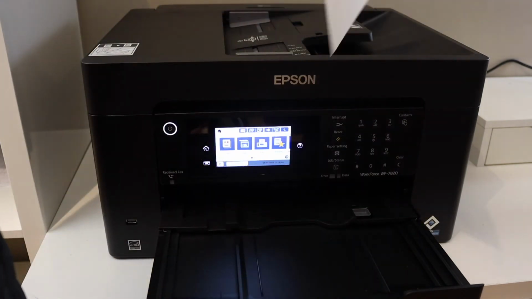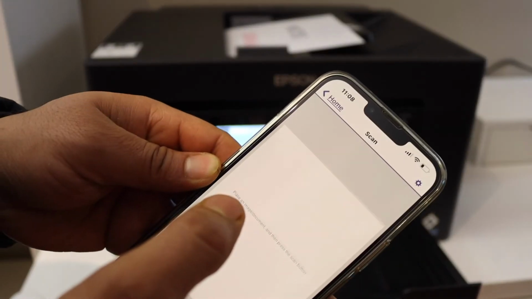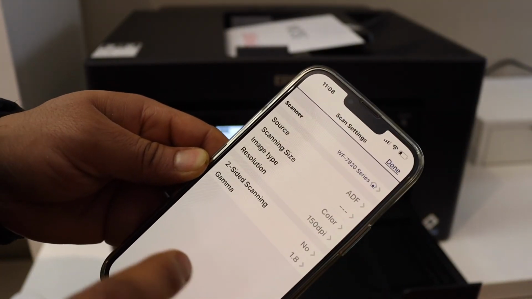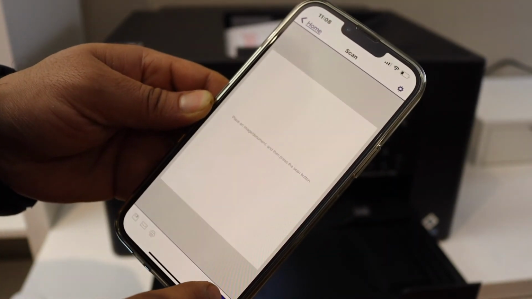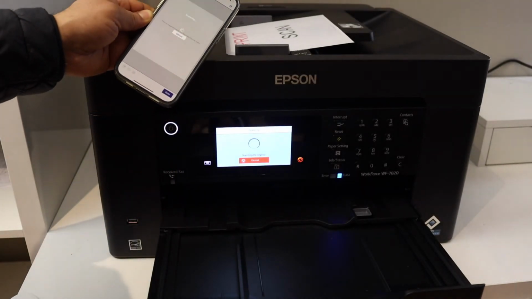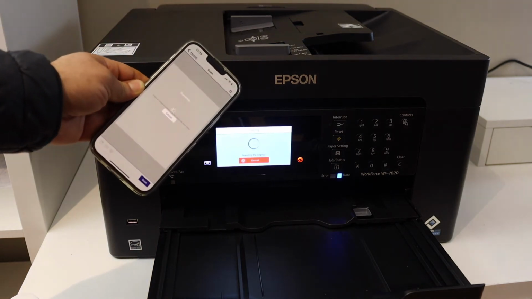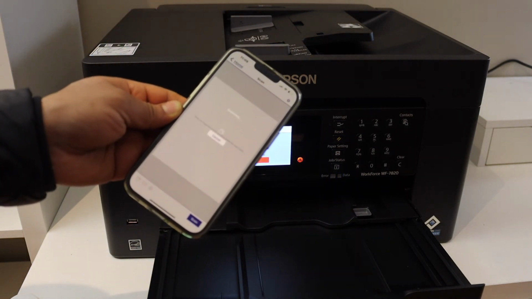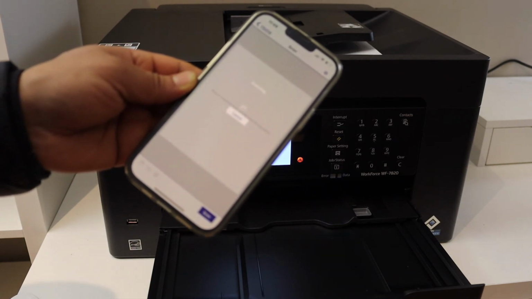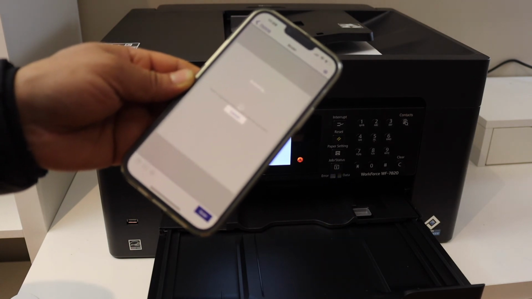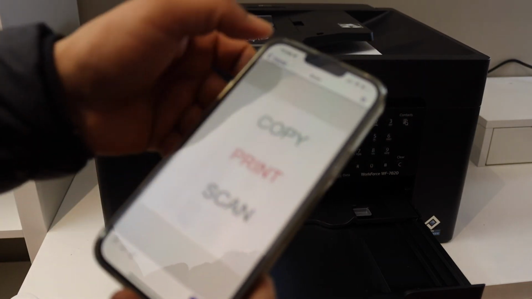For example, we can use the top feeder tray for scanning. So place a page on the top and click on the scan button here. Go to the settings, select source as a ADF and go back and click on the scan icon. Once the scan is transferred, we can save it or we can share it.